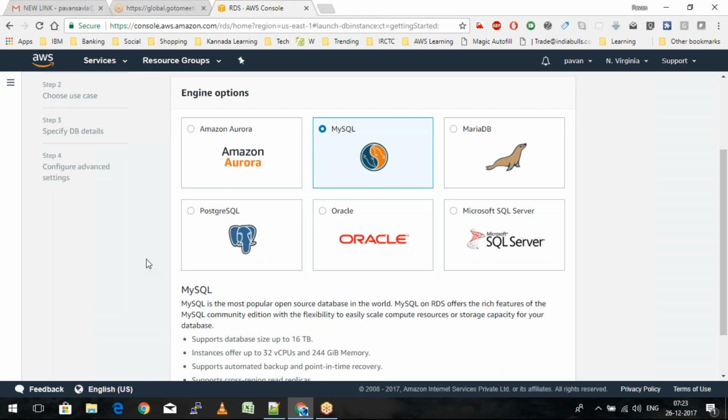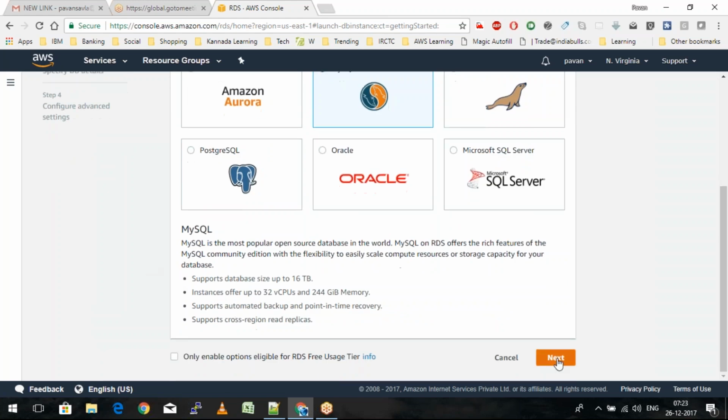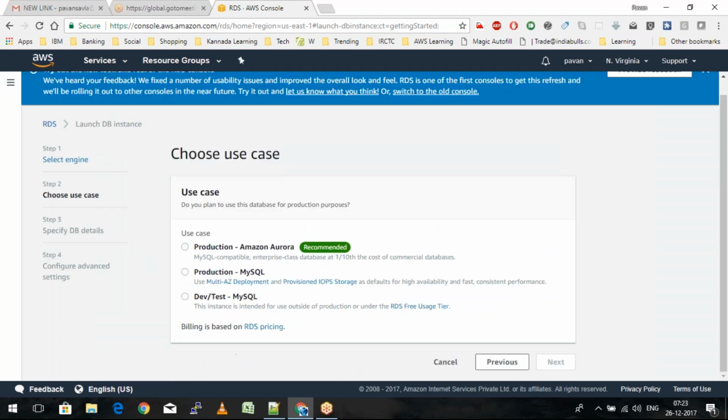and then I am going to click on next. Then it's going to ask me whether I'm going to use it for production purposes or development purposes. If you see here, for production purposes there are 2 different use cases. They are trying to promote the Amazon Aurora DB here, because the cost of Amazon Aurora is 1/10 of the cost of any commercial database. And the Aurora database has a lot of specialties that we are going to discuss in detail in the upcoming parts. For now, we are just going to use it for development or testing purposes. So I'll click on next here.